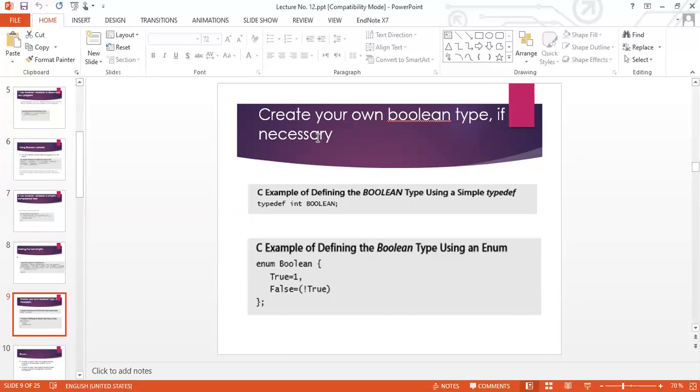Besides this, we can create our own Boolean type if necessary whenever we need. Like for example, in C, an example of defining the Boolean type using a simple typedef; in C we can define Boolean type in this way. And besides this, we can also define Boolean type using enum. See, here it is mentioned enum Boolean, true is equal to 1 and false is equal to not true.